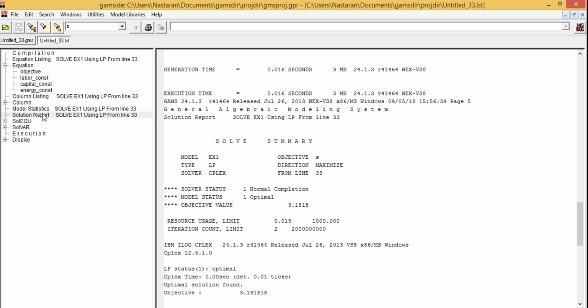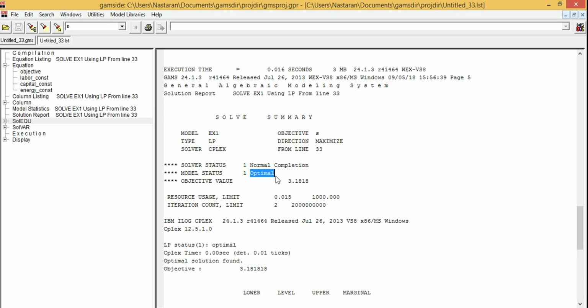As you can see, it's written solution report. So the first thing you need to do is to check this part to see if an optimal solution was found for your problem or not. So as you can see, an optimal solution was found for this problem, and we expected that because we didn't write any equations wrong, and our optimization was a linear optimization. So in linear optimizations, if you write all your code right, you will definitely find the optimal solution.